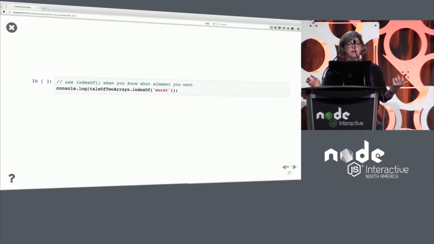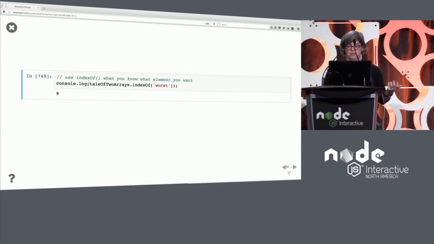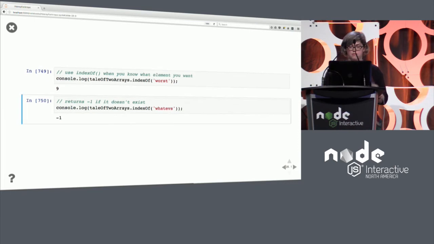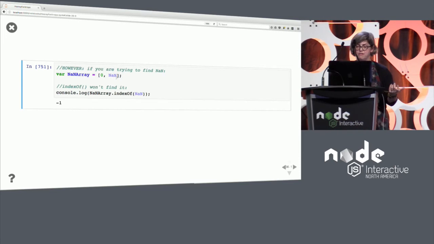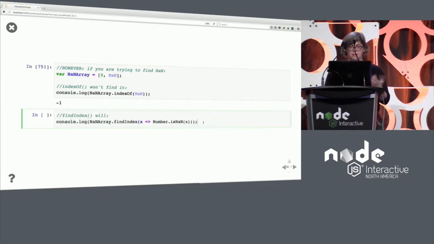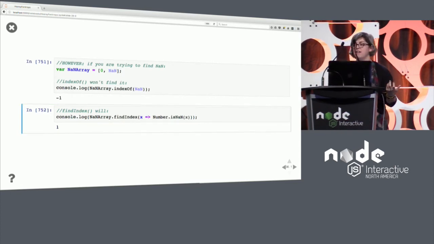If you already know what element you want, if you just have a flat value or something that's pretty simple to evaluate, not a function, you can just use indexOf to give you the index of that item. And it will return -1 if that doesn't exist in your array. So Charles Dickens, unfortunately, did not have the word whatevs at his disposal. I'm sure he would have enjoyed it. But if you're trying to find something that's not a number, indexOf will not find it, even though we can see very clearly it's there in our NaN array. But findIndex will find it. So now we can see that our NaN that we're trying to find is at space 1.